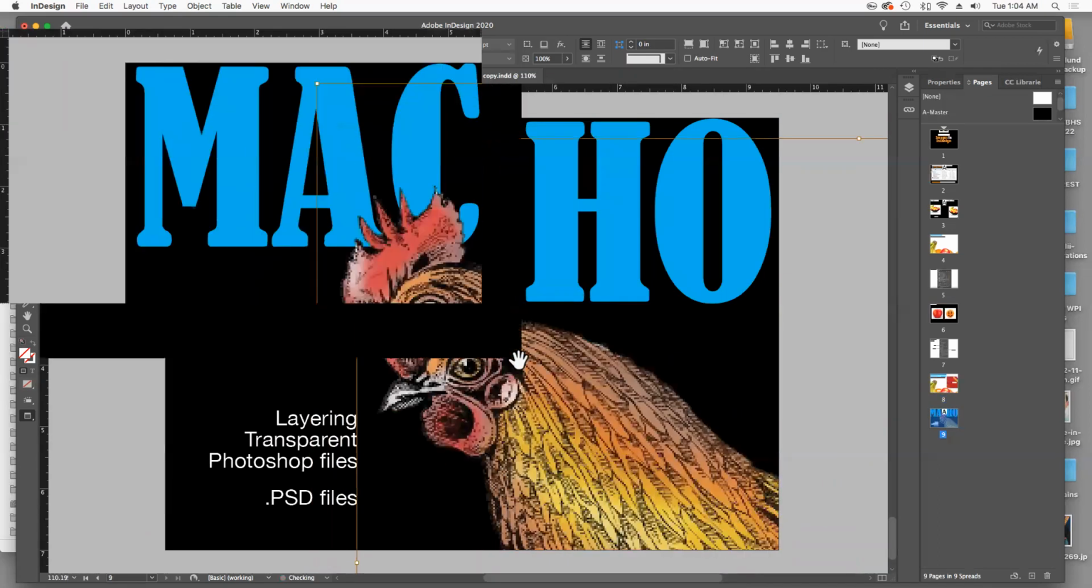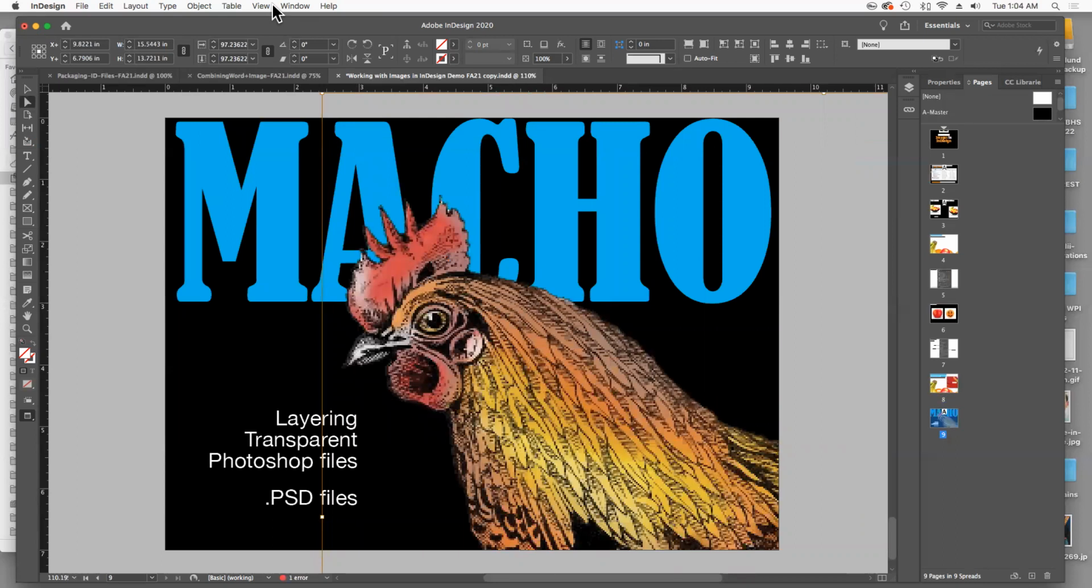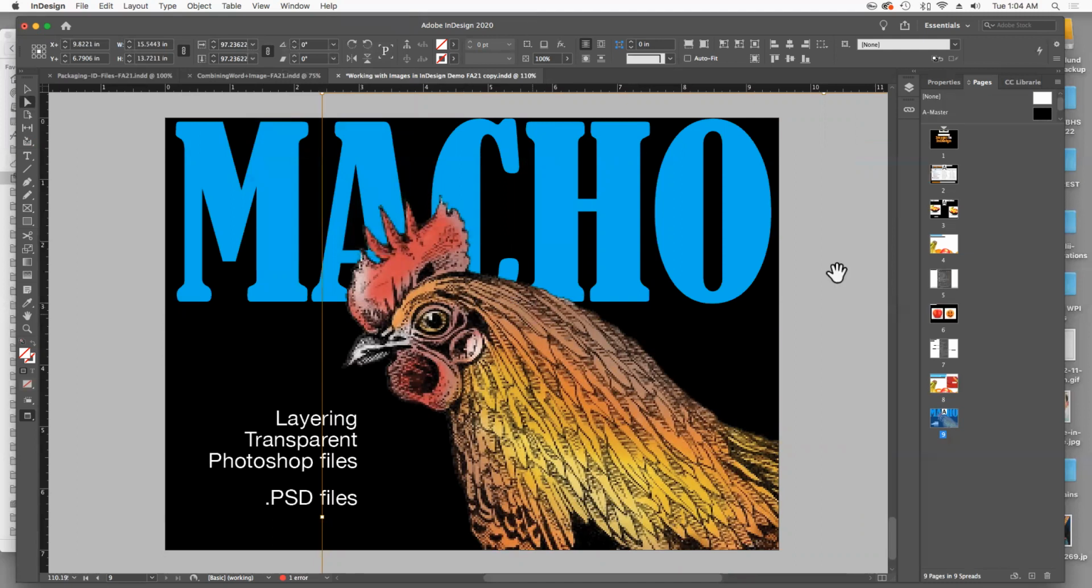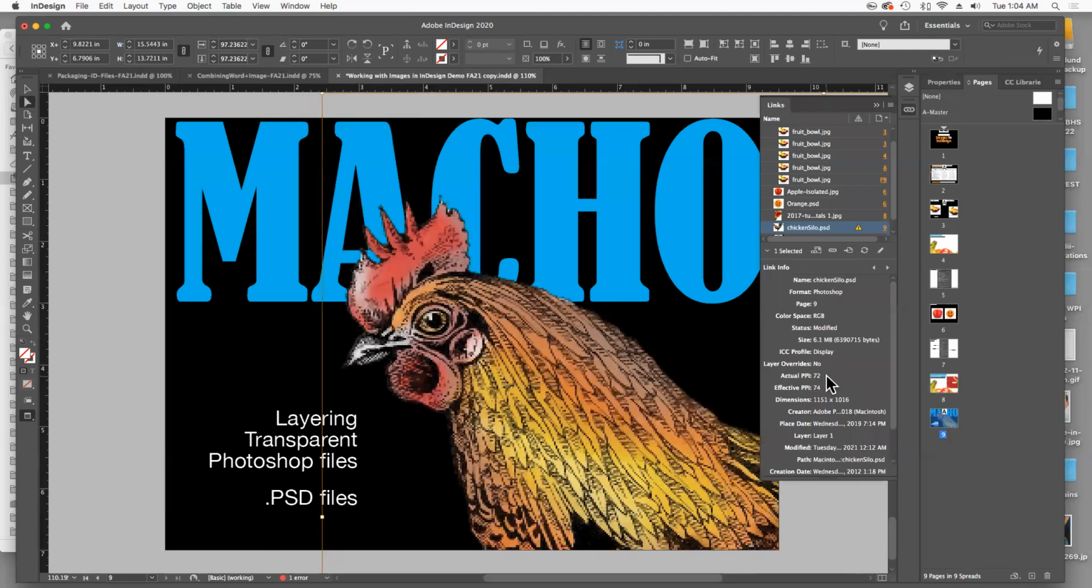So my rooster here is, and let's see, do I still have this thing on display performance? Oh, this is just a low resolution rooster. He's not very high resolution. He's 74 PPI. Just good for using on the screen, not for printing. But that's all we need him to do. We just need him to show you what he's doing.